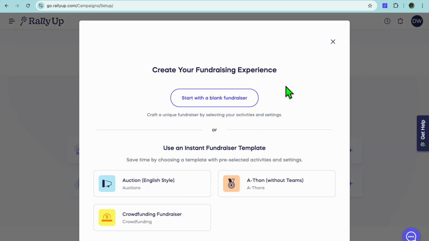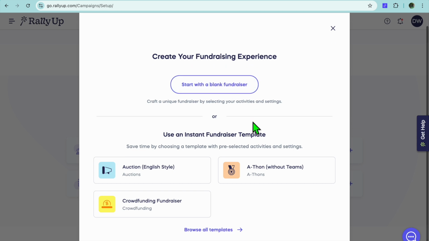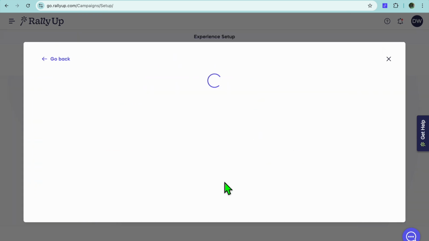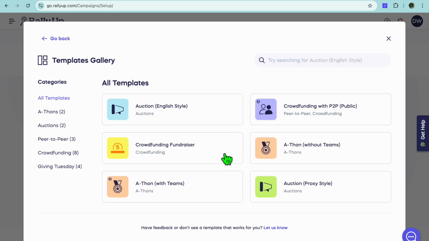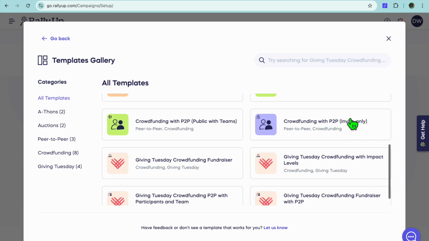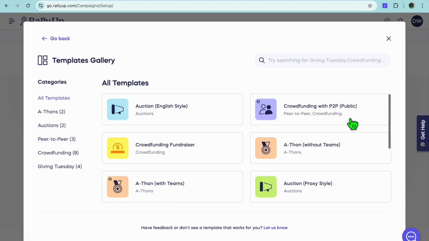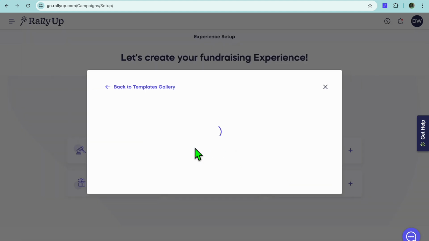After selecting New Experience, from here, you can choose to start with a blank fundraiser, or you could scroll down and tap on Browse All Templates, and then you can see different templates that you can choose from. So you could choose crowdfunding fundraiser, crowdfunding P2P, or you can scroll down and you can see different options. You could create a raffle, you can also create an auction, and there are numerous other options that you can choose from, as you can see right here.